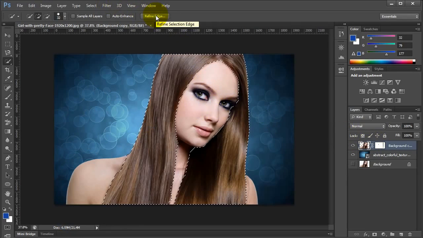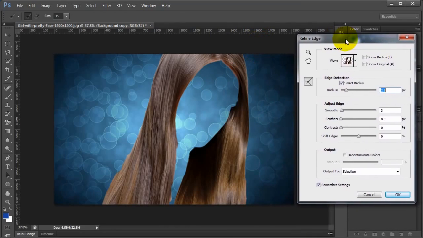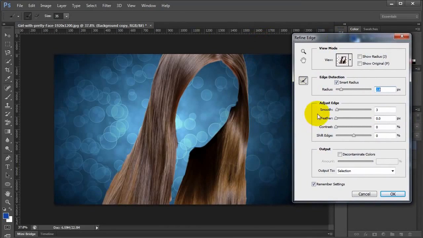So, and hit after this refine edge. And as you see, here we have a selection of all hairs. Well, it's a pretty good selection. We don't have to do anything here. All we gotta do here is to delete some things, some details here and there to make things more efficient. This one, well, here it is, for example. As we see, our photo is very, very good.